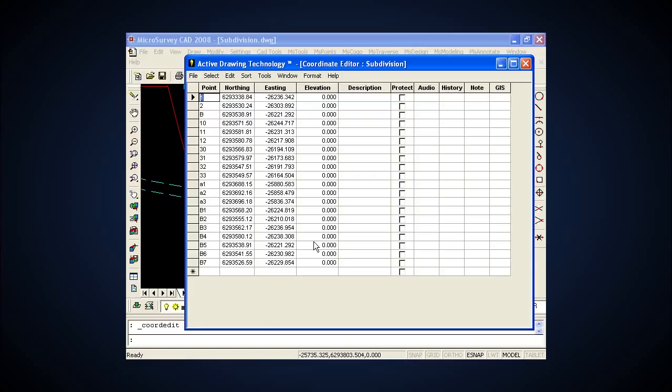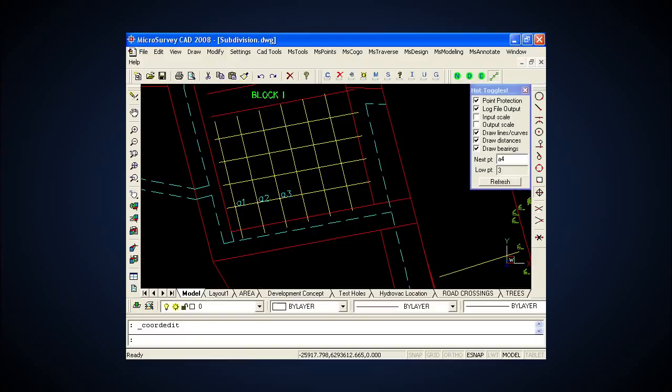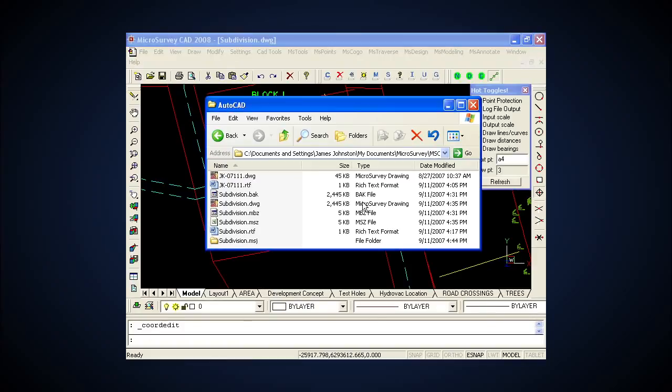All of this information is now stored in the MicroSurvey survey database, which has now been upgraded from 2005. It'll be stored in an MSZ file. I'll show you an example right here. We have our DWG file, which we're viewing, and as we create the survey database, it's stored in the MSZ file. It's a zipped version of the old MSD file that MSCAD 2005 would use.